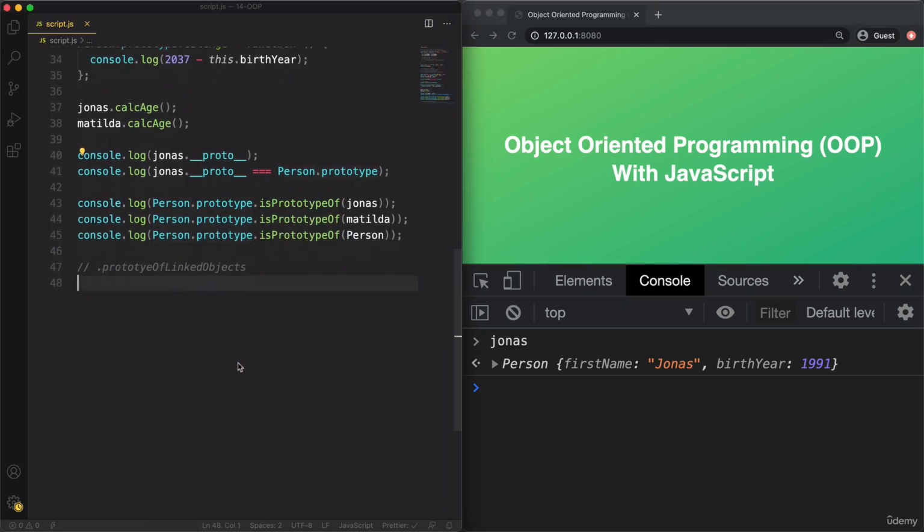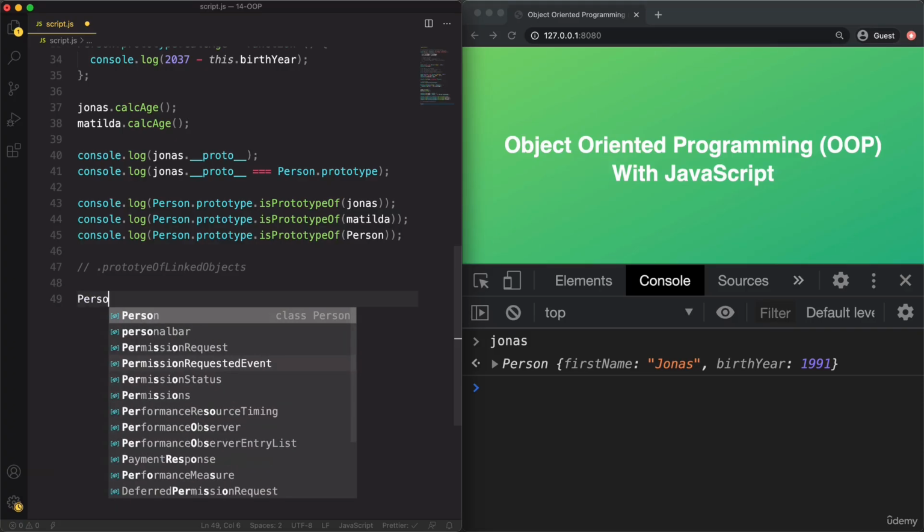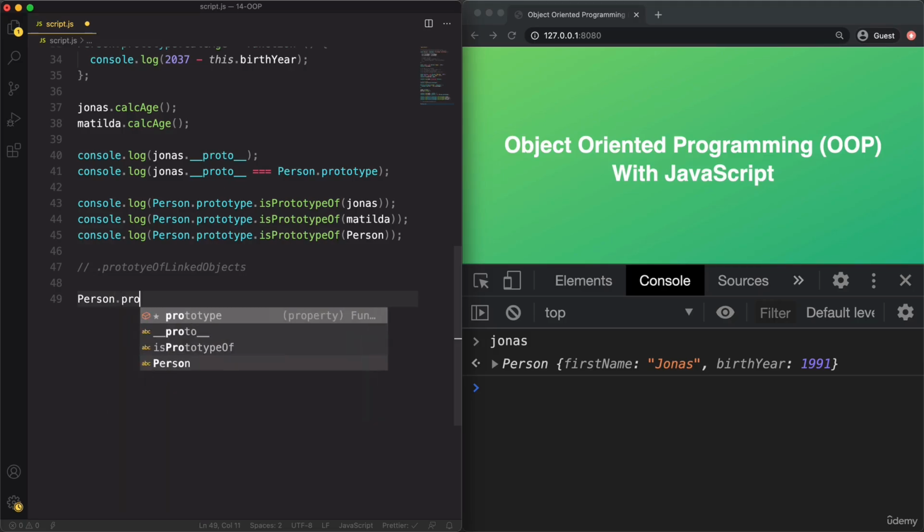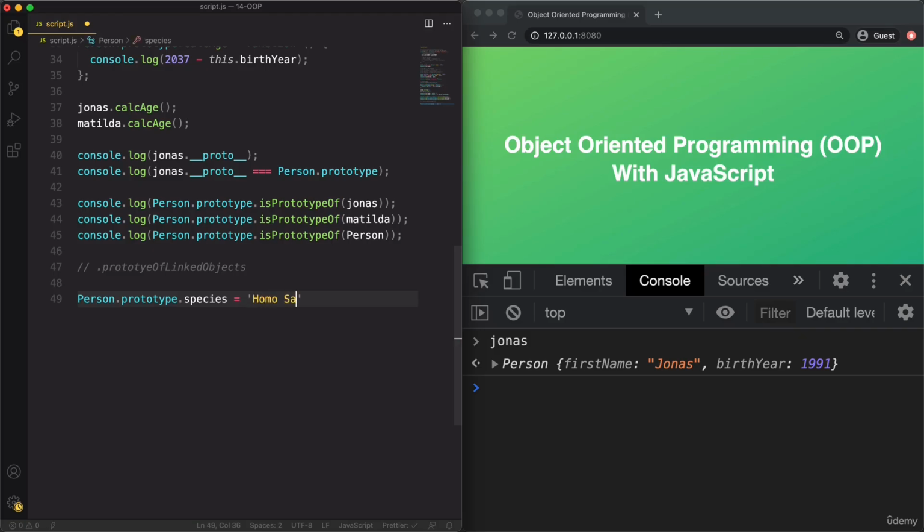So by now you're probably sick of hearing the word prototype, but I just wanted to quickly show you that we can also set properties on the prototype, and so not just methods. So let's say Person.prototype.species. And so this is something that all of the objects here will have in common. And so that's Homo sapiens.